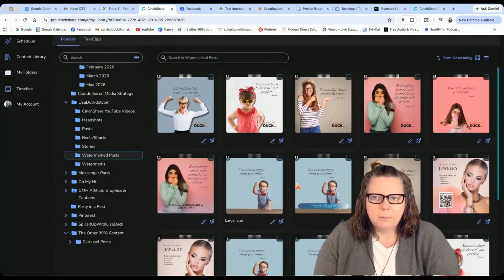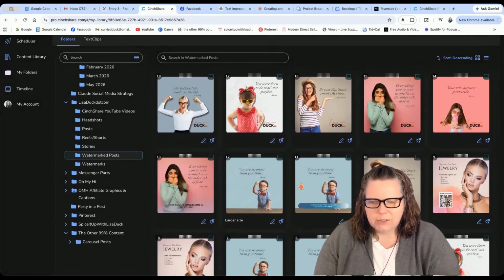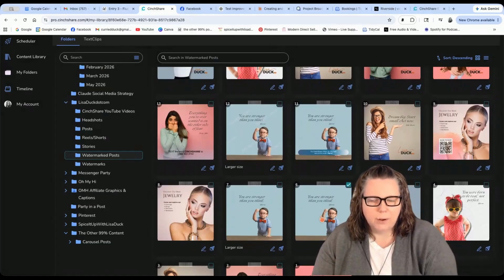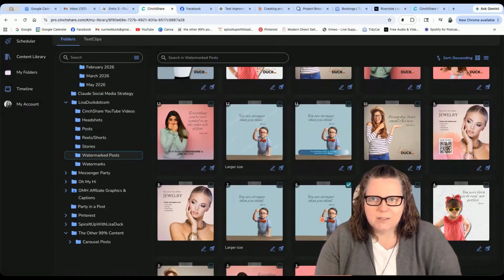Now, something to keep in mind when you're using the watermark, you can't change the positioning within the CinchShare app. So, say for example, see how my brand is on the right-hand side of all of these images. But for this image here, it would look better on the left-hand side. So all I've done is I've saved my brand or my logo on the opposite side of my watermark, and I'll show you how that looks.